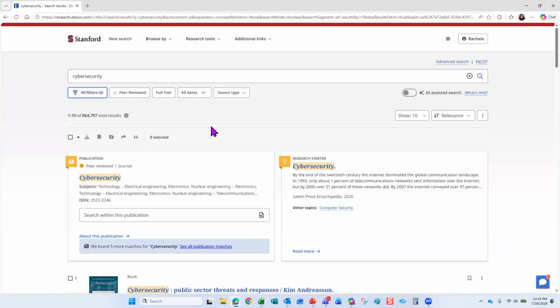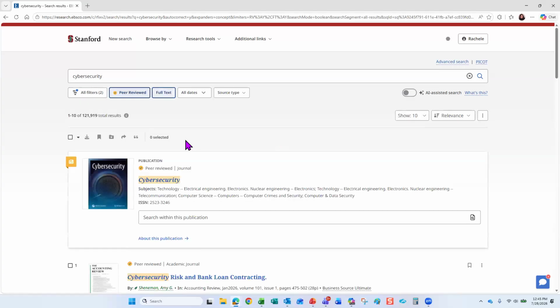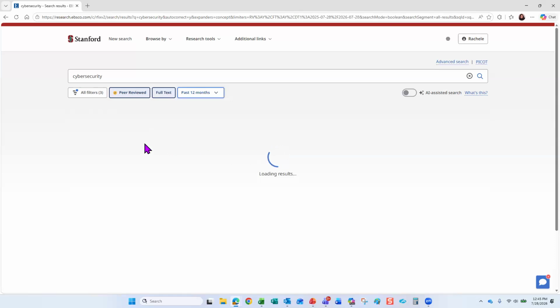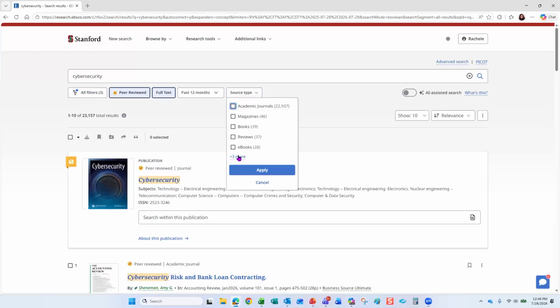All right, so I've done a really basic search here on cybersecurity. Let's say I'm only interested in peer-reviewed items. And let's say I'm only interested in items where the full text is available. And let's say I'm only interested in items published in the last 12 months. And here I'm going to look at source type. I can see that in my current result list, I've got 22,000 academic journals. I've got magazines, books, reviews, ebooks, and so on.